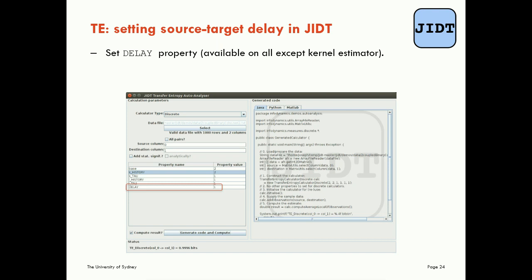That delay parameter can be set on the GUI very simply as well, using the delay property, and that's available on all of our estimators except for the kernel estimator.